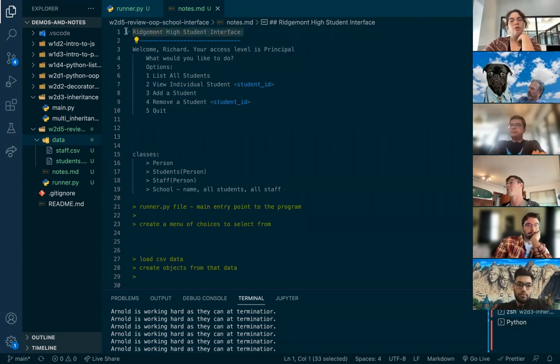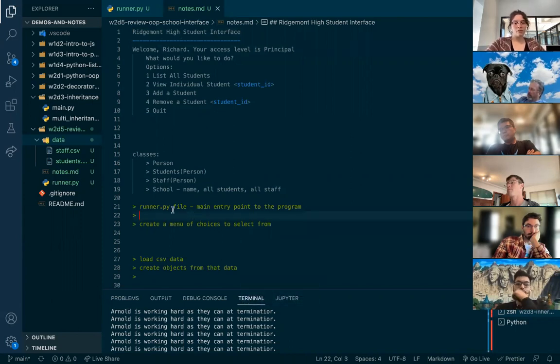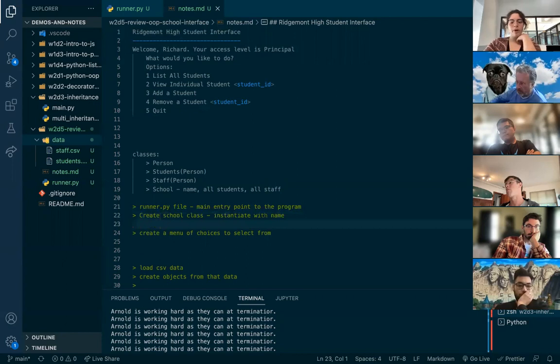So we see here our first one spits out the name of our school. Do we have a school? Not yet. To make all the classes. Okay, so we can start off with the school, so we can create our school class. And by creating our school class, we can instantiate with name, right? And what happens after this?